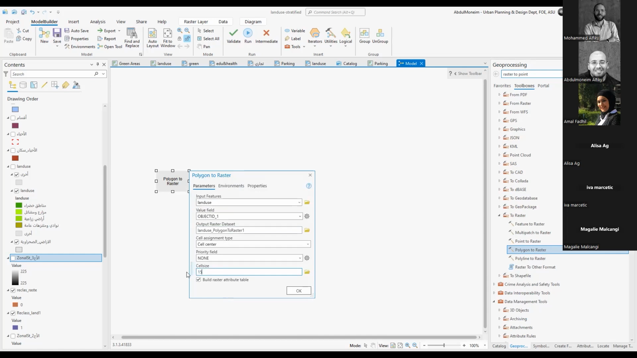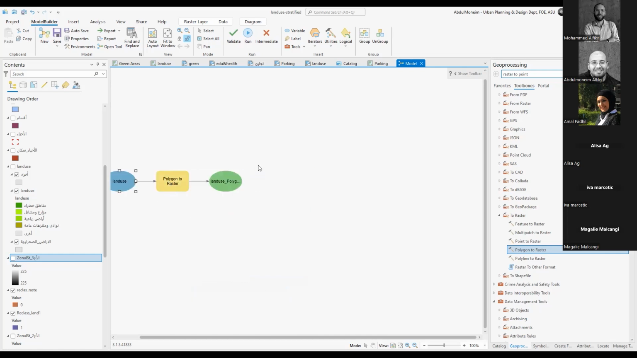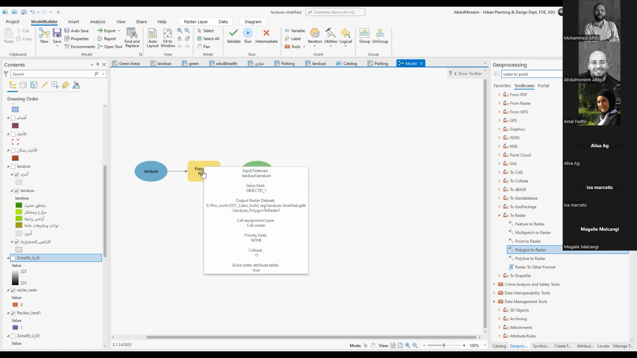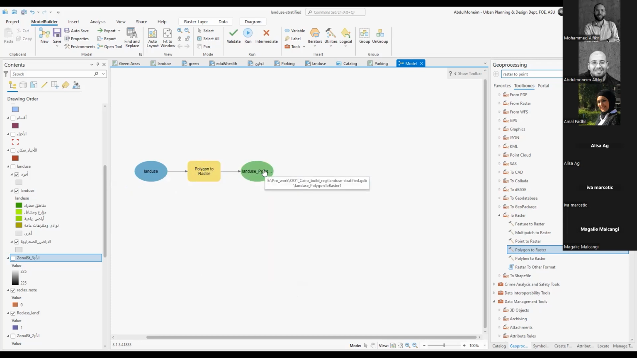This is how it's run. We said it's 15 meters. So I basically enter the parameters for that. And this is what we get. So this is the first function. So I have land use. I'm going to turn it, this is the function that I'm using, the process, polygon to raster. And this is the output I'm going to get.